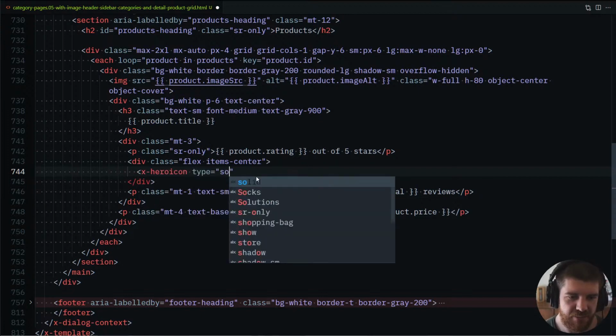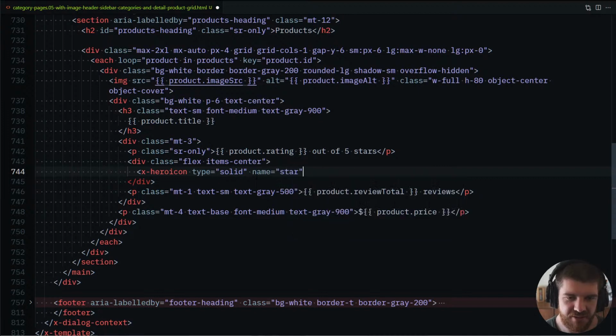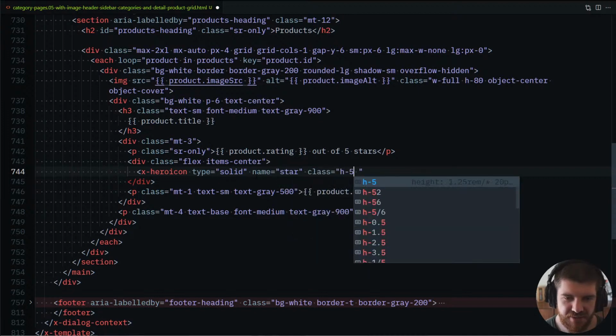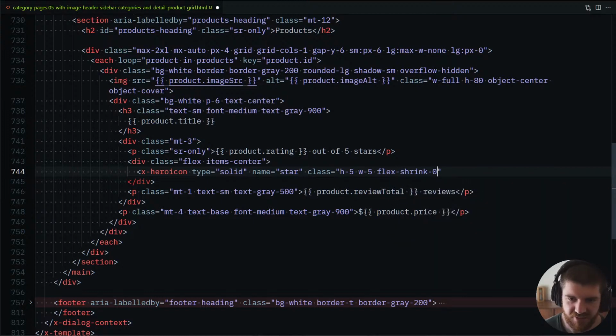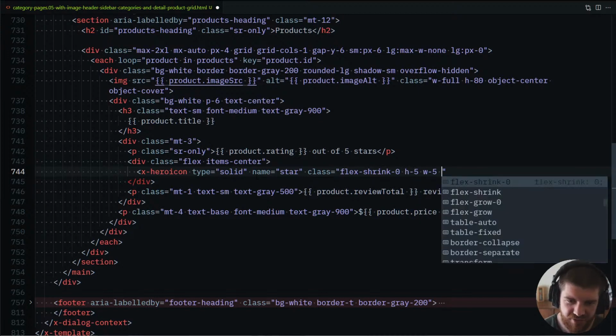Heroicon, the type is solid, the name is star, and the class is h-5 w-5. Flex shrink 0, since we're having a flex on the parent container. SVGs like to collapse down and they get all squished, so it's good to put flex shrink 0 on them. I like to put it before the explicit box sizing because it's kind of controlling the parent's layout in a way.